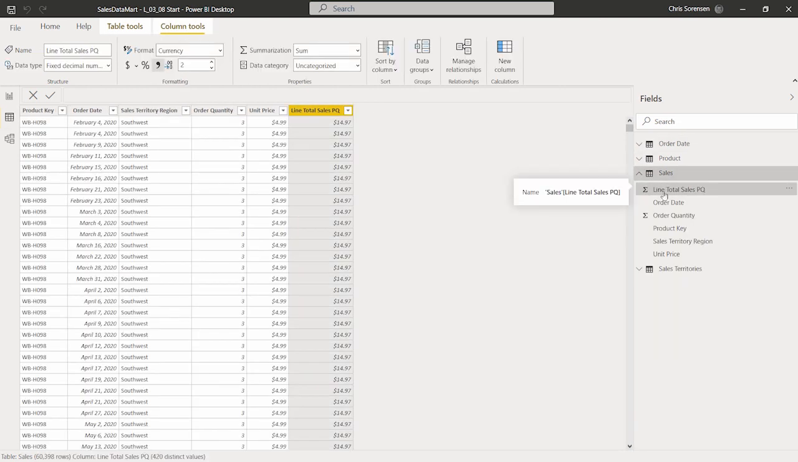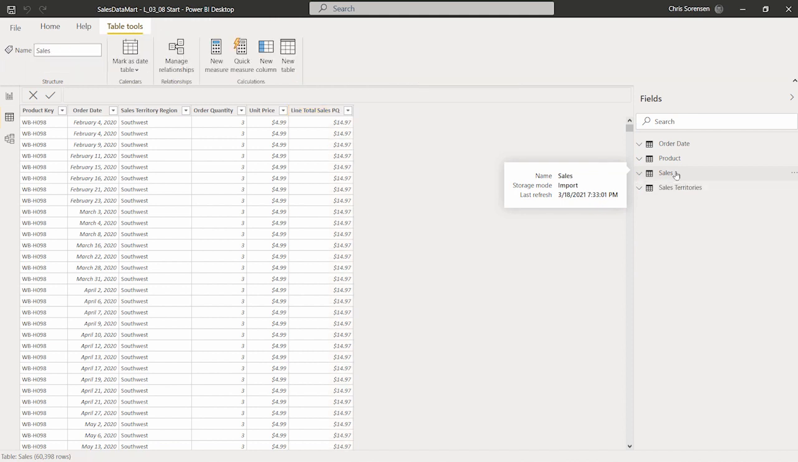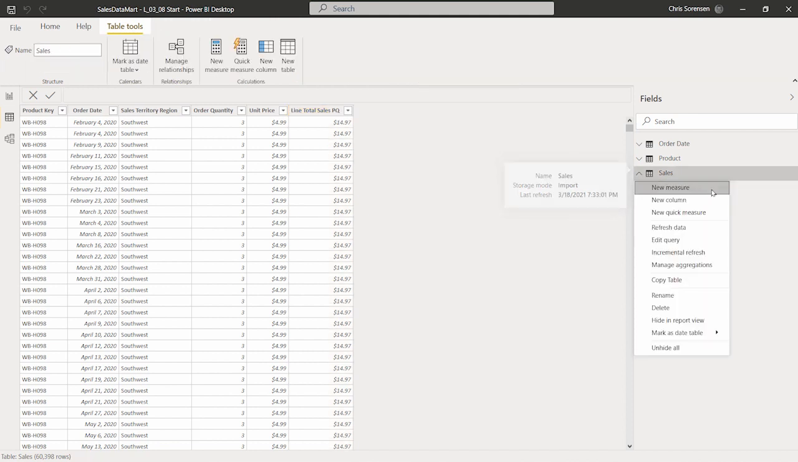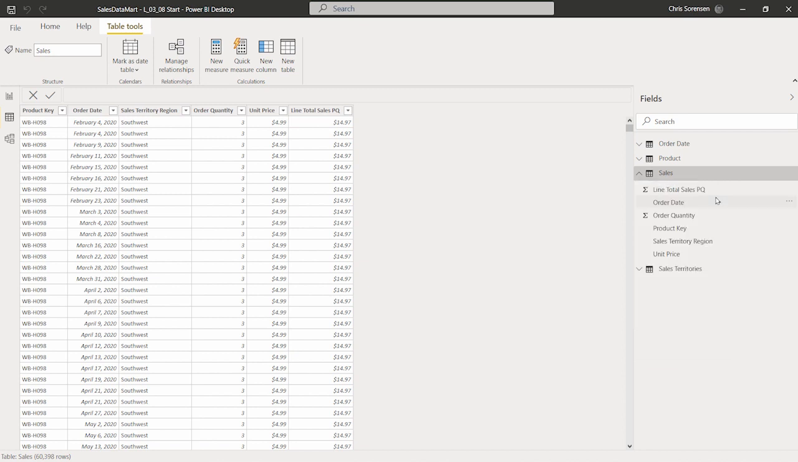And we can already see that we have the line total sales from Power Query, which we did back in the Power Query editor. Now what we're going to do here is add a new calculated column called line total sales. So I'm going to hover over the sales table, right click, and say new column.